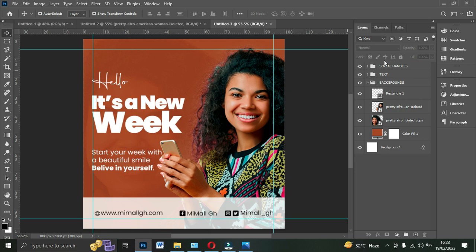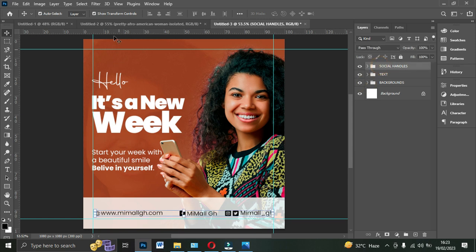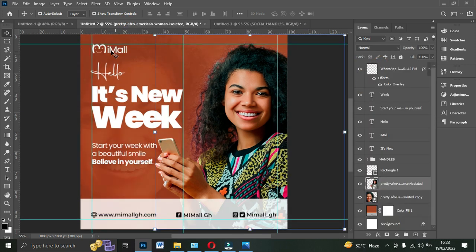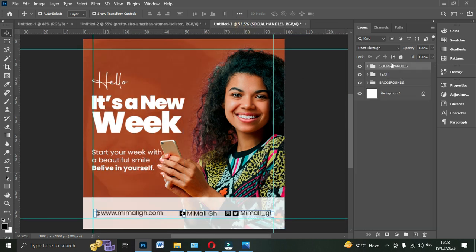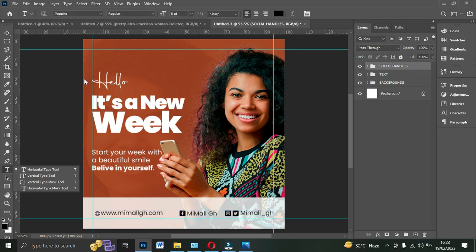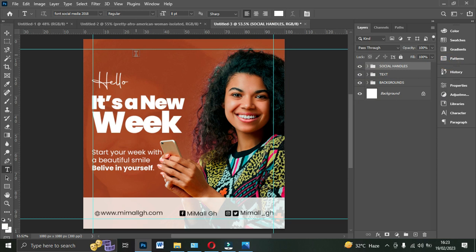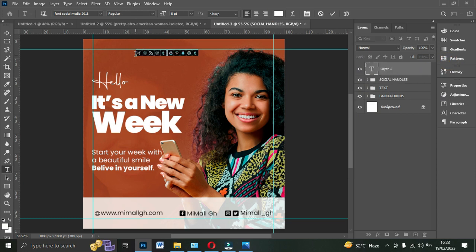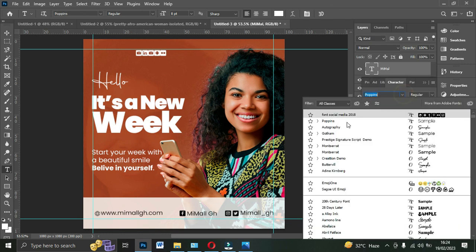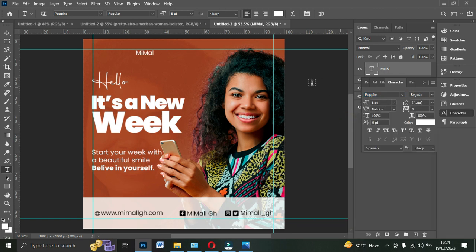One more thing that I want us to look at is the My Mall. If you look here at the main design, you can see that we have the My Mall there. We have grouped everything, so go in and select a new one, go in for white, and then let's type My Mall. Don't worry, we will correct everything. Let's change the font to Poppins, and on Poppins we are going for regular.